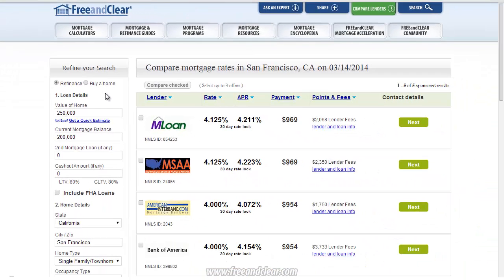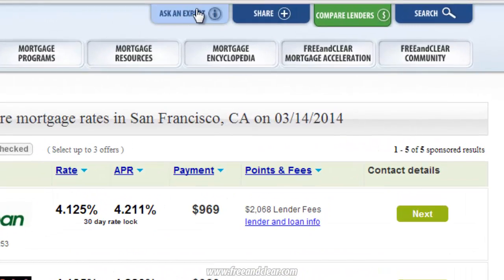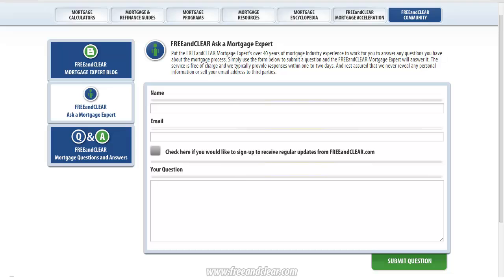If you have any questions about the free and clear debt consolidation refinance calculator or any other mortgage topic, you can always click on the Ask an Expert button at the top of any page, and it will take you to the free and clear Ask a Mortgage Expert feature where you can submit your question. The feature is free to use and we never spam.